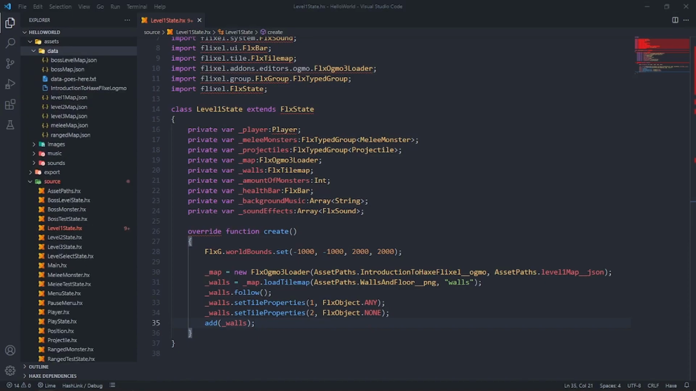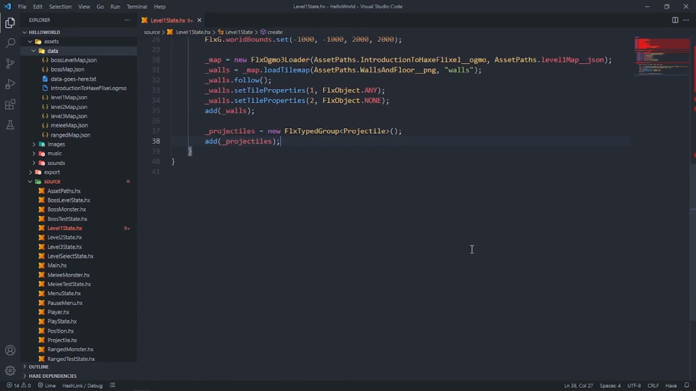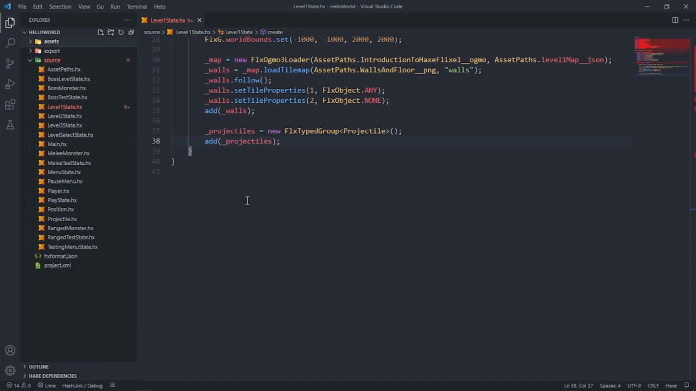Cool. Next up is the projectile. So as usual, we say projectiles equals new HaxeFlixel type group projectile, and then just add that to the scene. And as you probably saw, I just quickly went and got everything so that it's all sorted out. In any case, next let's add the player to the scene, and here it's going to be a bit different.